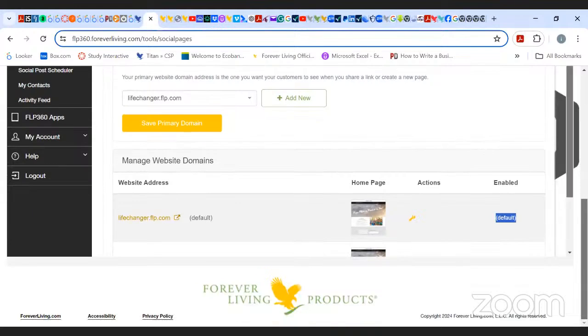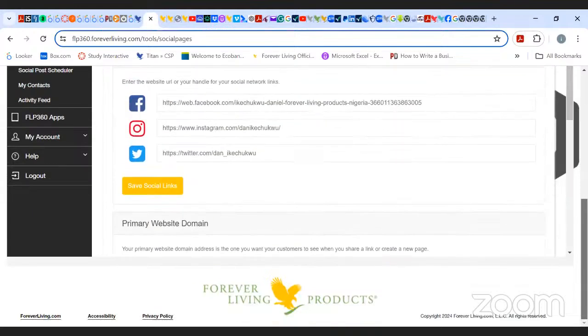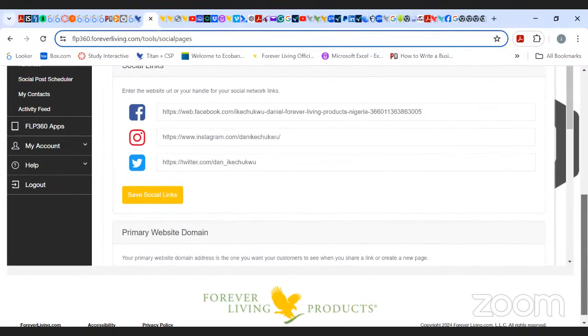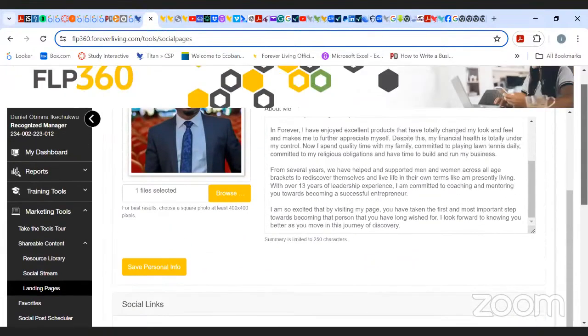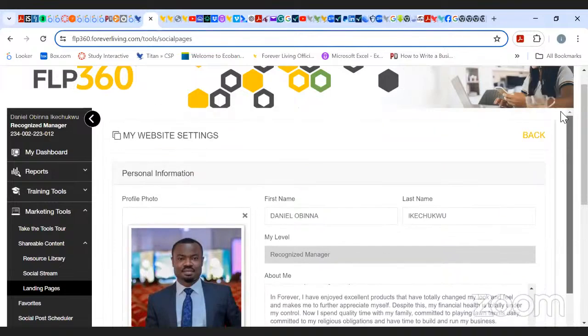So once you are done with that, just save your socials, save your domain names, and I'll say congratulations. That is the first big step when you want to create a very powerful landing page. That means that you just took ownership, 100% ownership of your FLP 360. But until you do this, I tell you, you have not taken full ownership of your FLP 360.